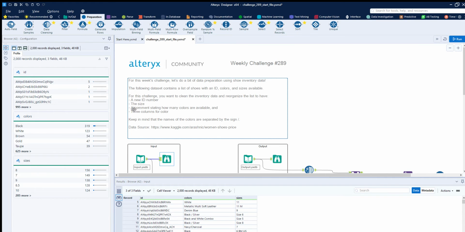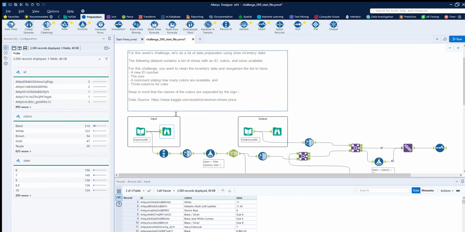So for this challenge, we're going to clean up the dataset. We're going to assign a new ID number. We're going to clean up the size column. We're going to add a comment stating how many colors are available, and we're going to separate the colors into 3 separate columns. It also gives us a clue that the colors are separated by a /, so that will be an important thing to keep in mind.